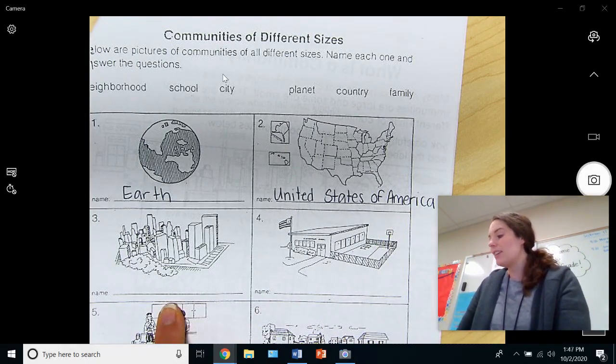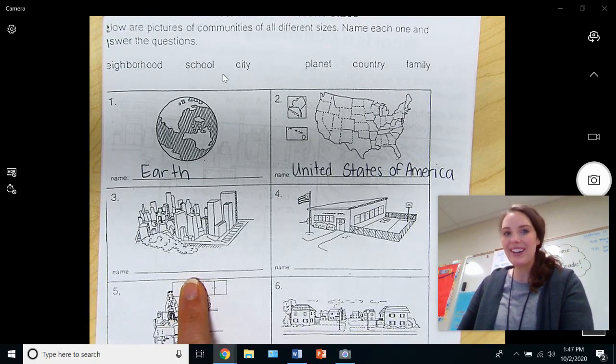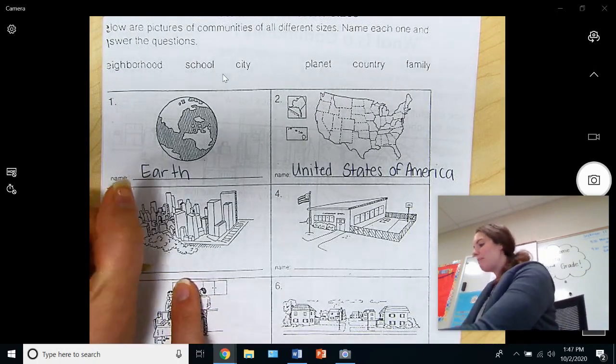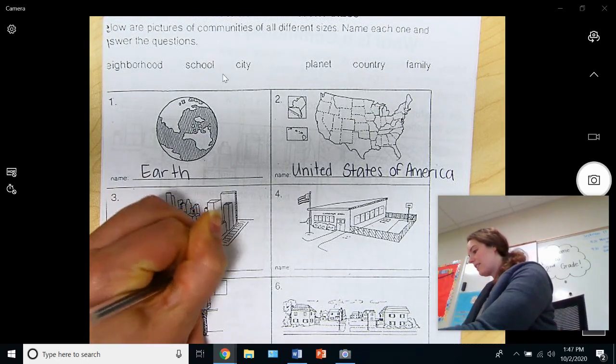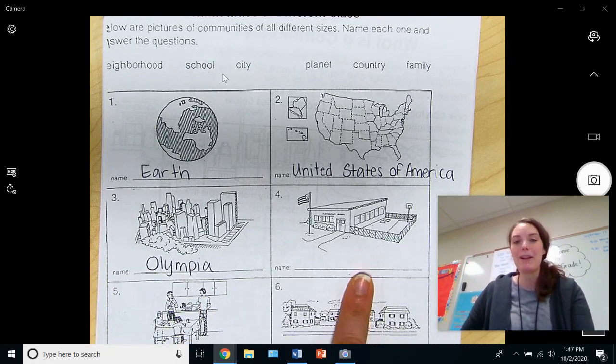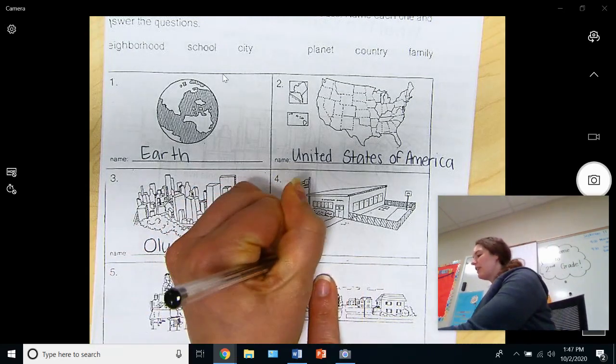Next, this is our city or town. Does anyone remember what town we live in? We live in Olympia. Here's a picture of a school. What is our school's name? It is McLean. So fill that in.